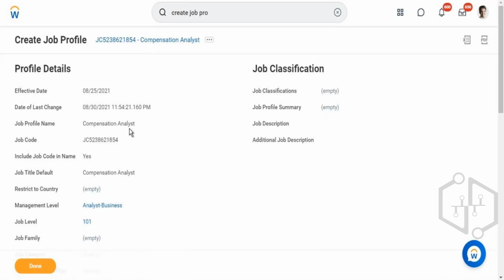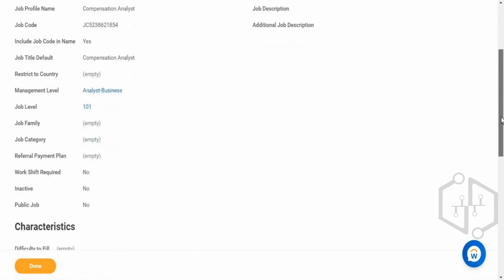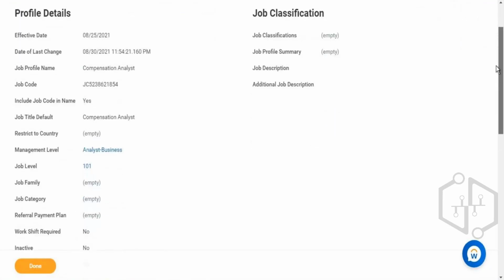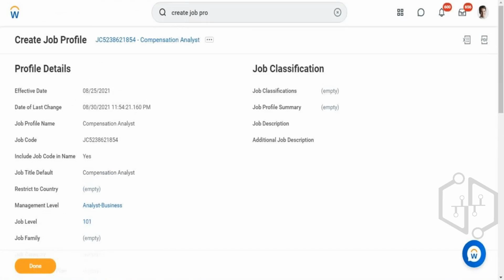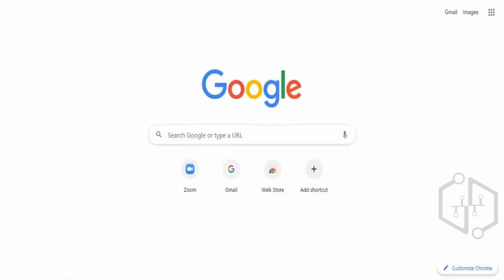This is what you were asking. I wanted to know how the job code generates and all. So whenever you create a job profile, the job code will be generated automatically. Since we have checked the checkbox, as we wanted the job code to be populated, you can use this job profile in any of the positions that you wanted to create. Let's say if I go for create position now.